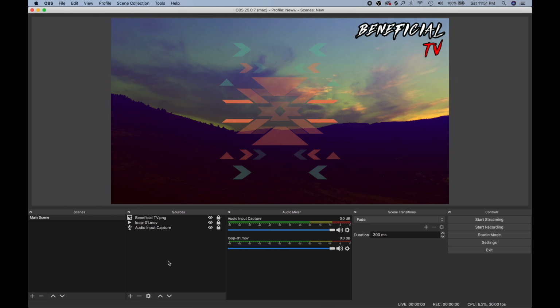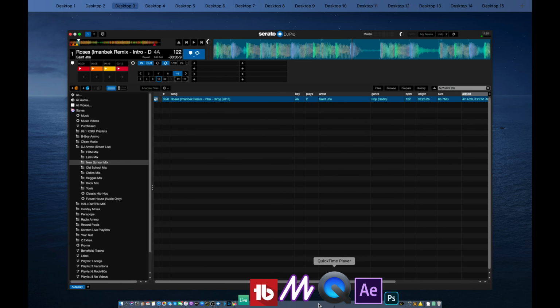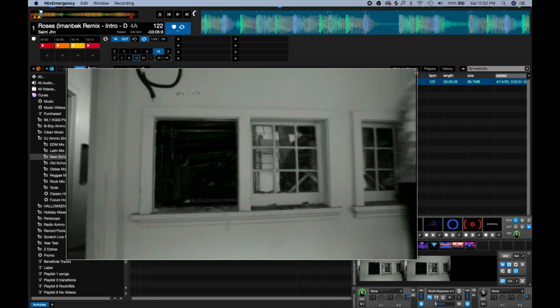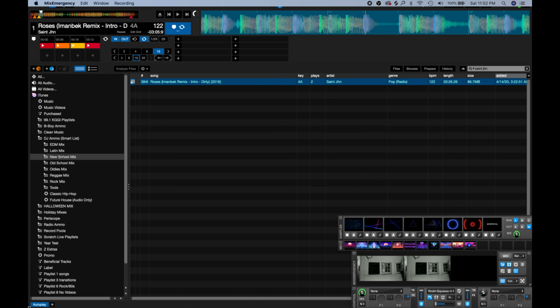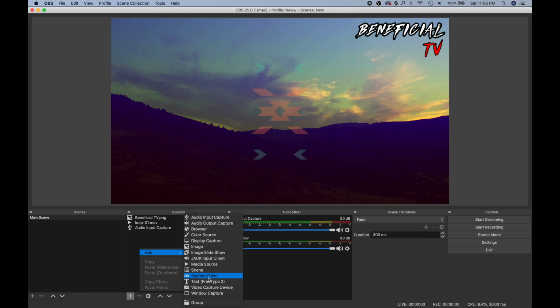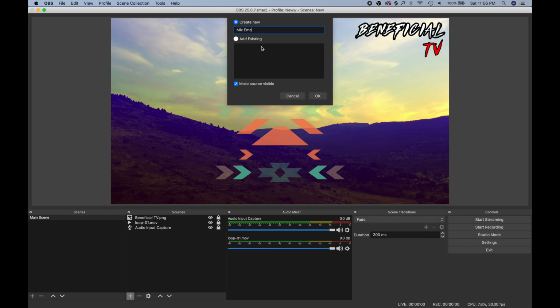Now, if you're a video DJ and you want to use your music videos as your background instead of a loop, the first thing that you want to do is you want to make sure that your mix emergency is open, and you want to make sure that your view window is open, even if it's off screen somewhere. Come back to OBS, open your add menu, and you want Syphon Client. And let's go ahead and rename this to mix emergency.